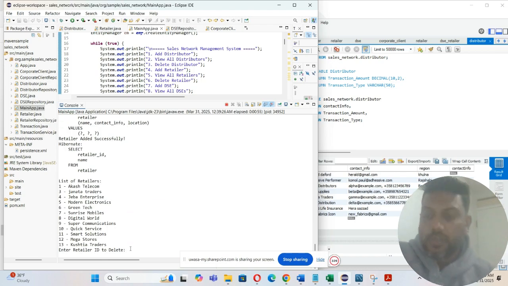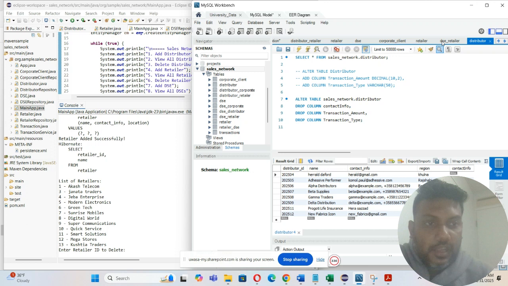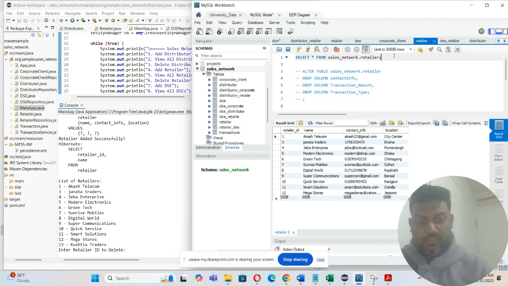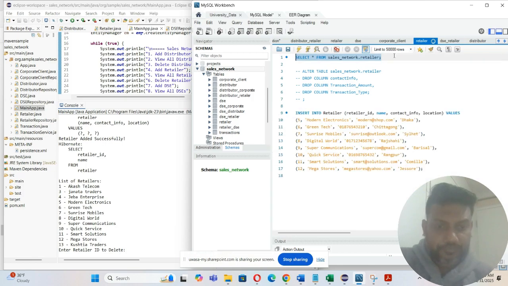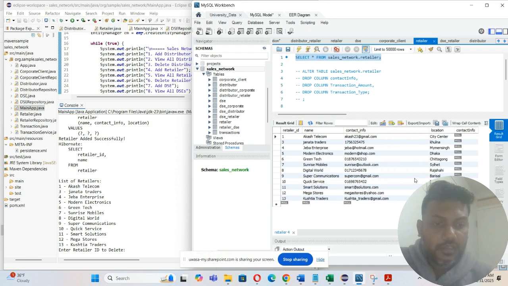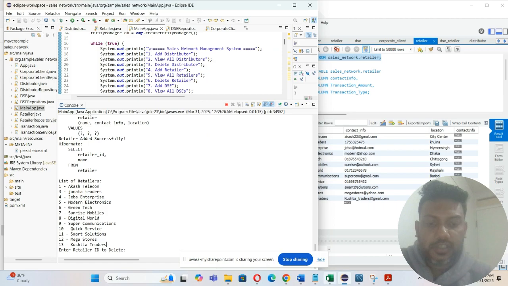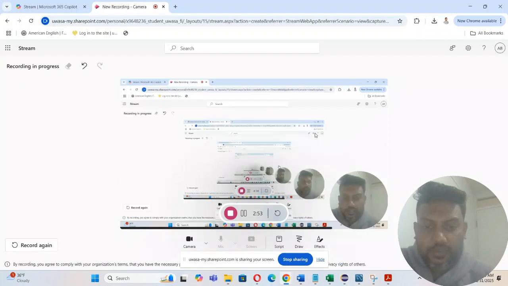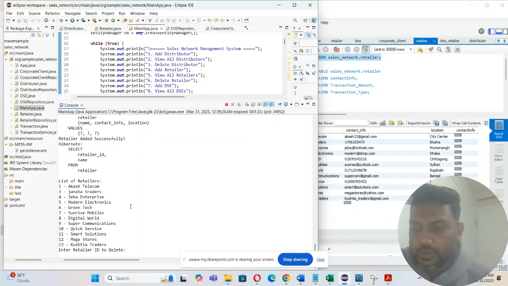Now if I check the list of retailers where Kustia Traders has been added, if I search for the retailer in the database, I found that Kustia Traders has been added, kustia_traders@gmail.com. Here I am showing that it has successfully been added. Okay, so these are the options. There are different options available here.